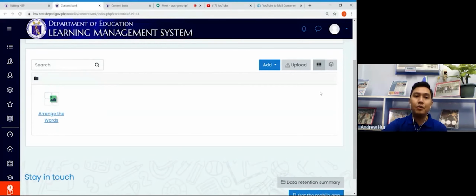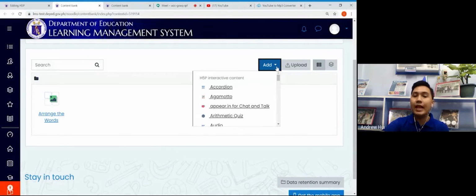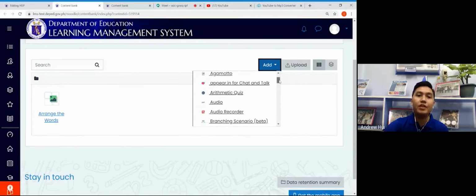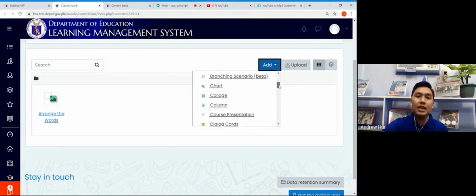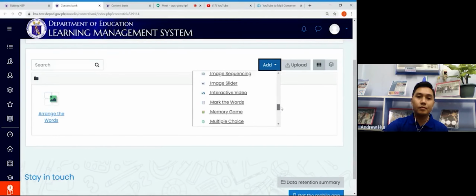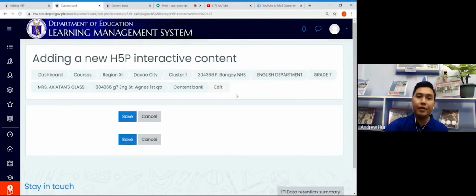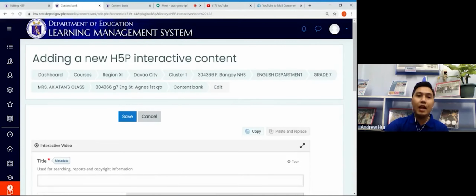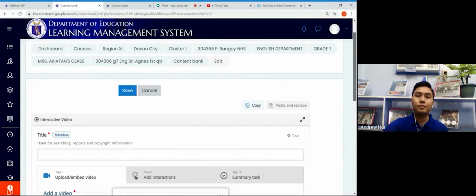And then there you go. We are now directed to our content bank. On the right portion of your screen, you will see again the Add button. Click it. It will present again the different content types under the H5P feature. Look for the interactive video. Since it's alphabetically arranged, it's very easy for you to find the content type you wish to use.